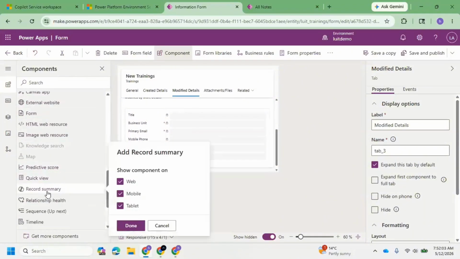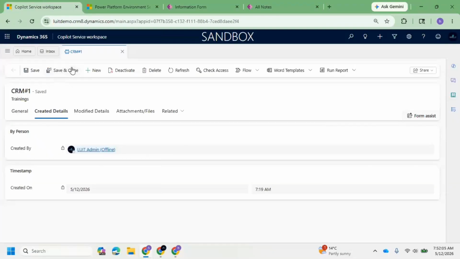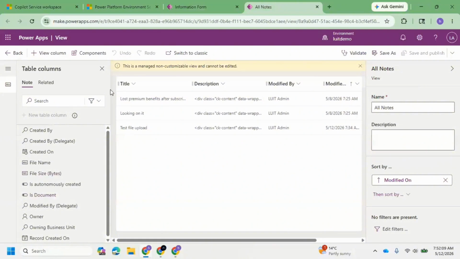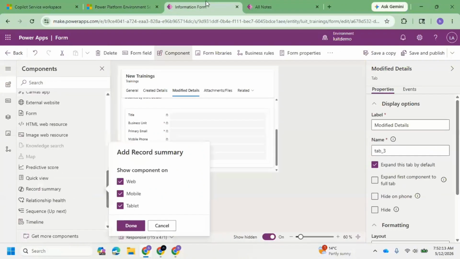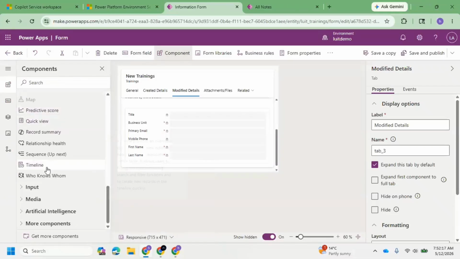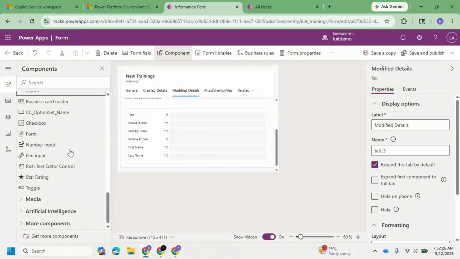Okay, we have seen quick view, record summary. Record summary means for the case we have the case summary, right? Similarly, we can add a record summary section. So everything is a kind of component here. You have to try it and explore. So all the design components will be available in the components. Here you can see everything, relationship health, the sequence. These are kinds of ways we can customize the UI.